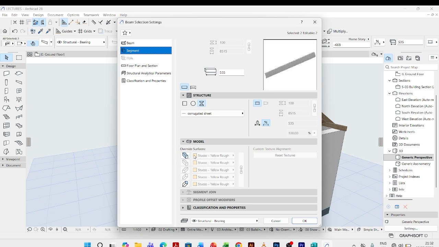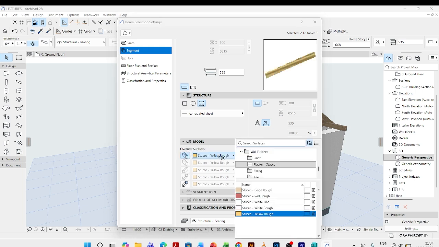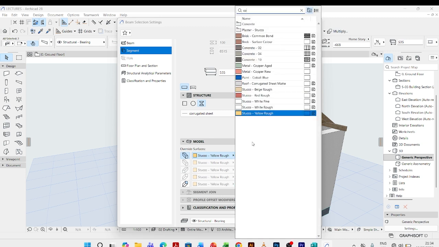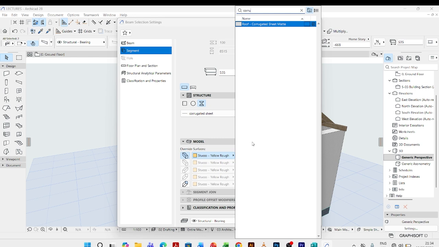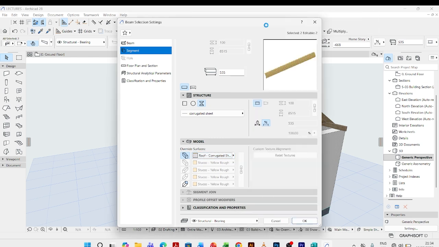So we are going to override the surfaces. This is the extrusion surface, then also the downer one, that is the end surface. Those are the only materials that we are going to change. So you enable this one, click on it. Yes, so you can type in the corrugated sheets. That's the material we can give it for now.